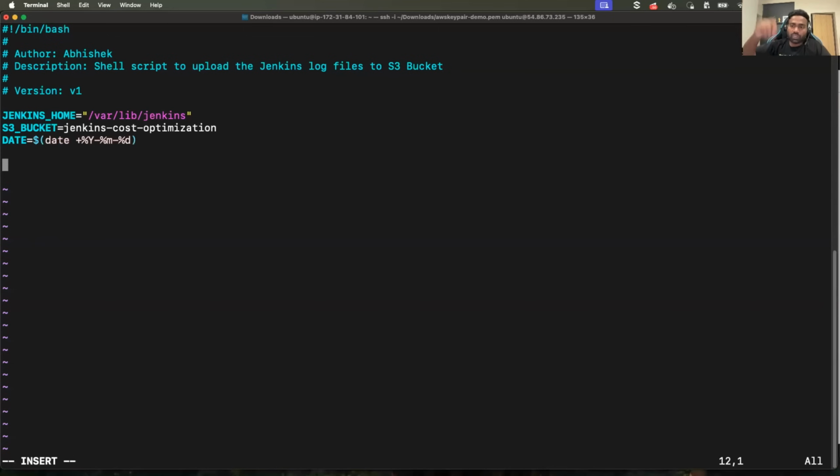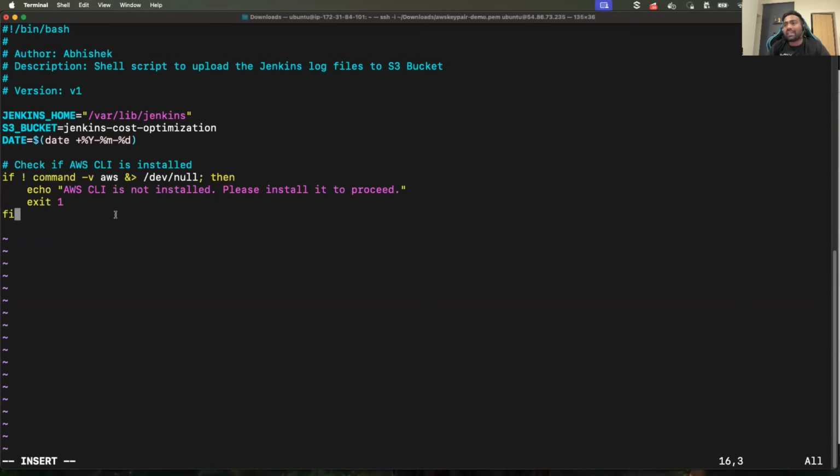We will only upload today's logs to S3, and tomorrow again somebody will run the script, or cron will run the script, and tomorrow's logs will be uploaded again to the S3 bucket. Perfect. Now anybody might run this script, and if they don't have AWS CLI installed, what happens? The script will fail to upload to the S3 bucket. So we need a simple validation, that is, check if AWS CLI is installed on this machine or not. If AWS CLI is not installed, we will just say AWS CLI is not installed. Please install it to proceed further.